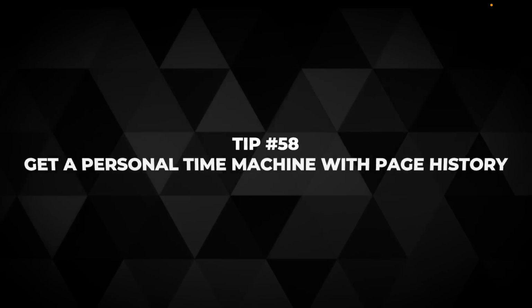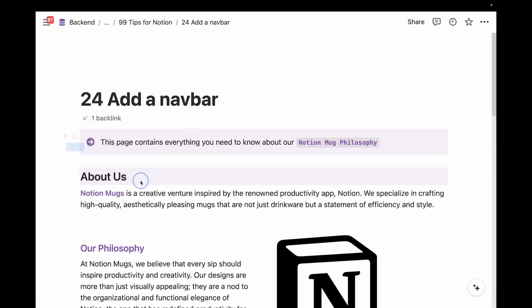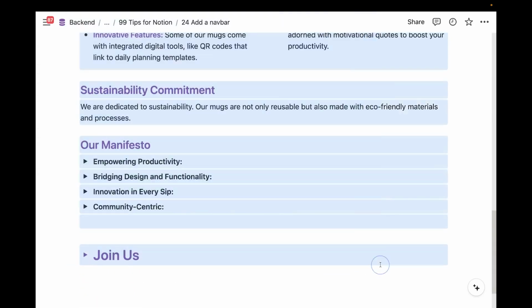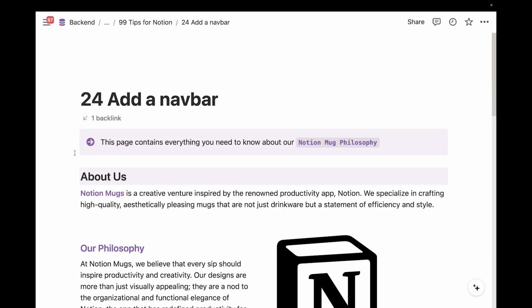Tip 58, get a personal time machine with page history. Now, let's presume that we are back at our pretty page for our Notion company and by accident we deleted everything. Not good. Of course, if we catch that mistake in the moment, we can just press Command Z or Control Z to revert all the changes.